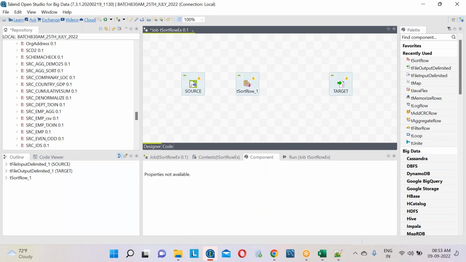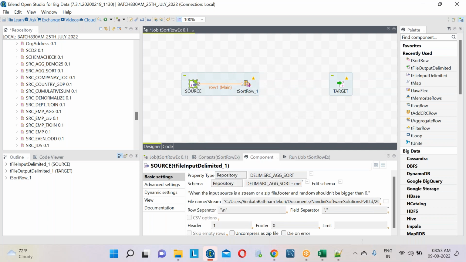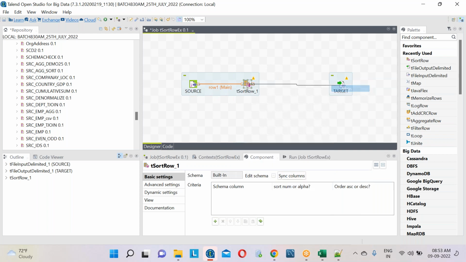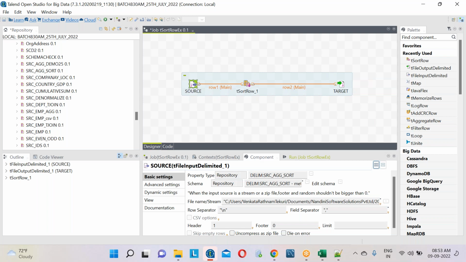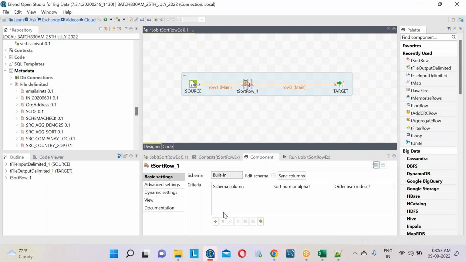Okay. So now I want to give the mapping link. How to give the mapping link? Right click this component, row and main. Right click the tSortRow component, row and main. So now double click the source. I need to define the properties. This property is already defined from the repository that I took, so no need to define anything here. Now let me go to the tSortRow component. Double click the tSortRow component. So what is my condition? What is my criteria?